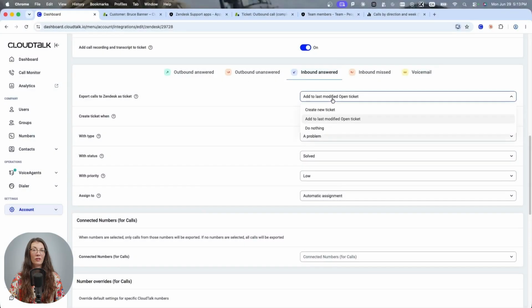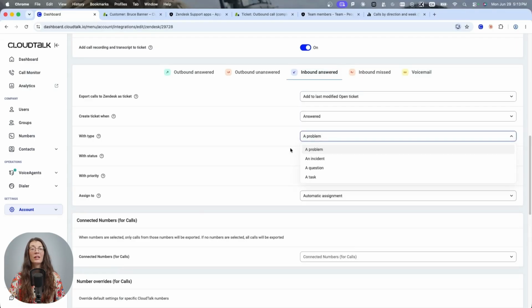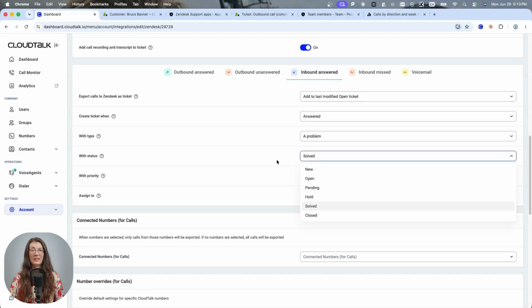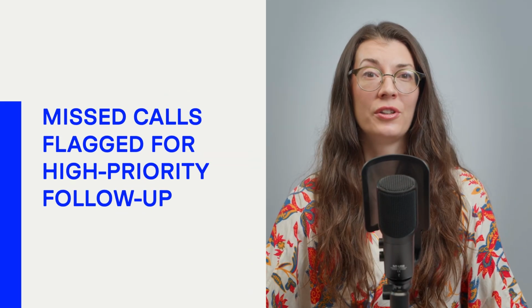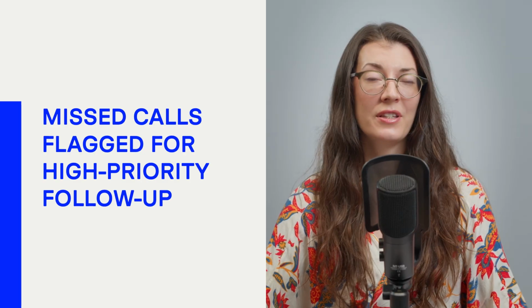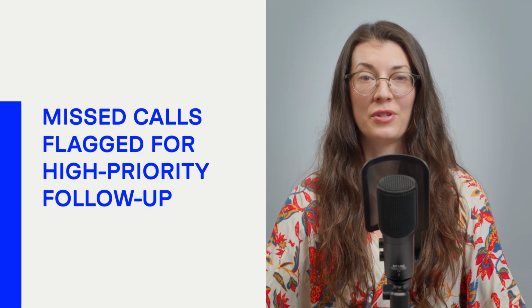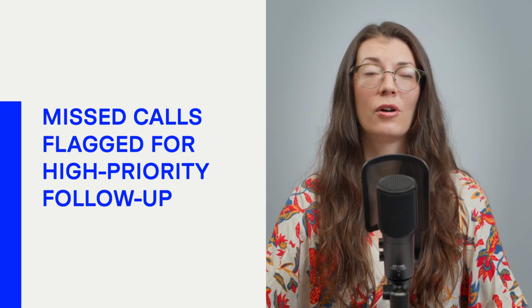Say an inbound call comes in from a customer who already has an open ticket about a missing feature. You can push that call straight into their existing ticket instead of creating a duplicate one. A missed call? Auto-create a new ticket, mark it high priority, and assign it to a specific group so someone can follow up before the customer calls back angry.